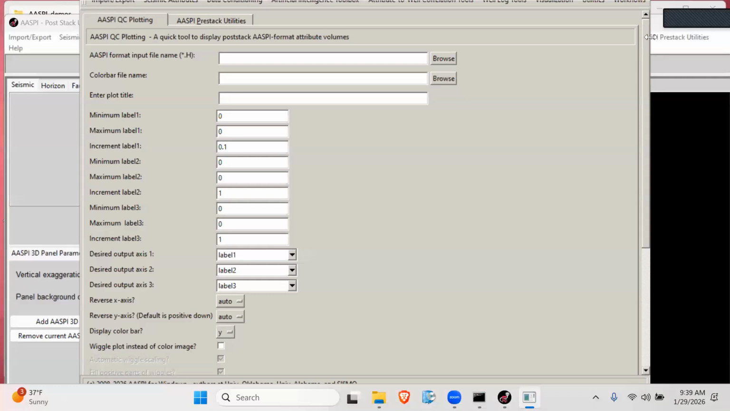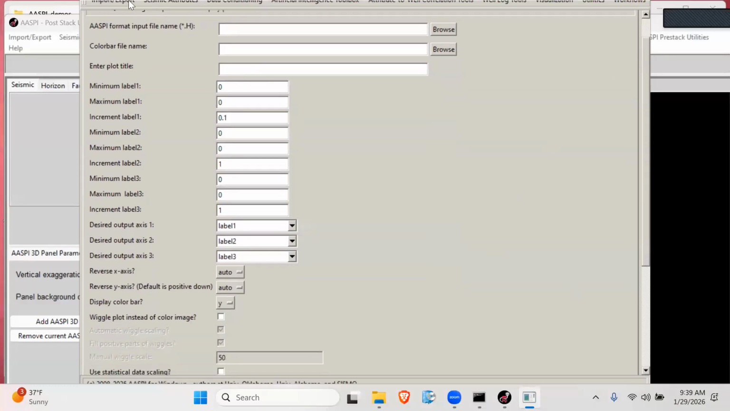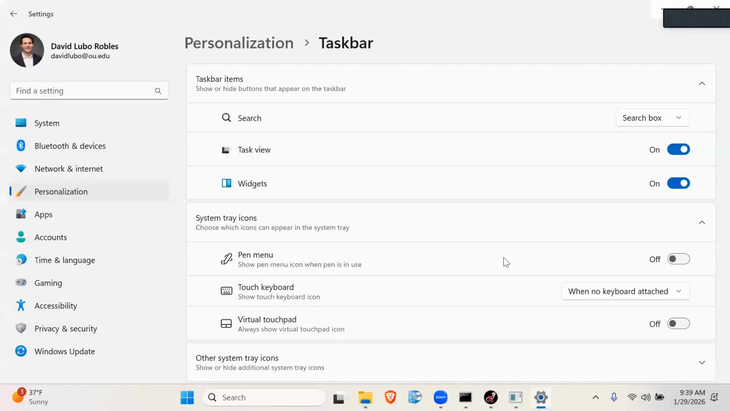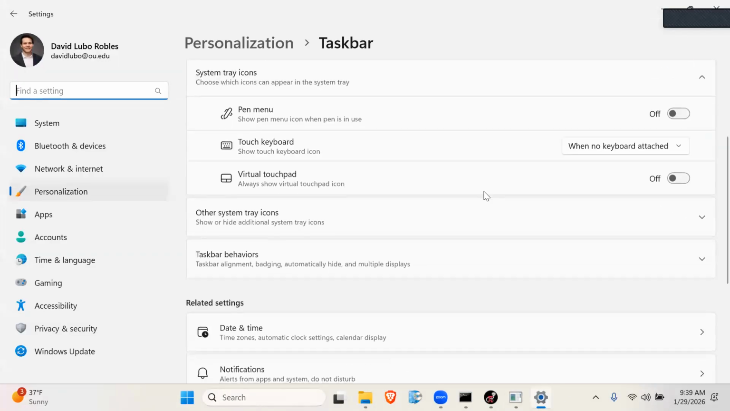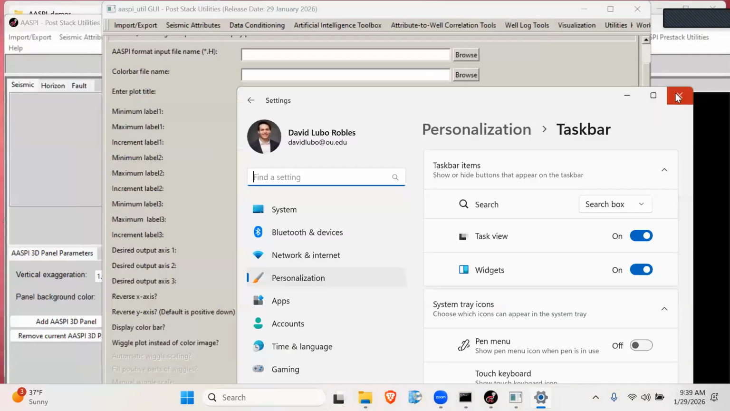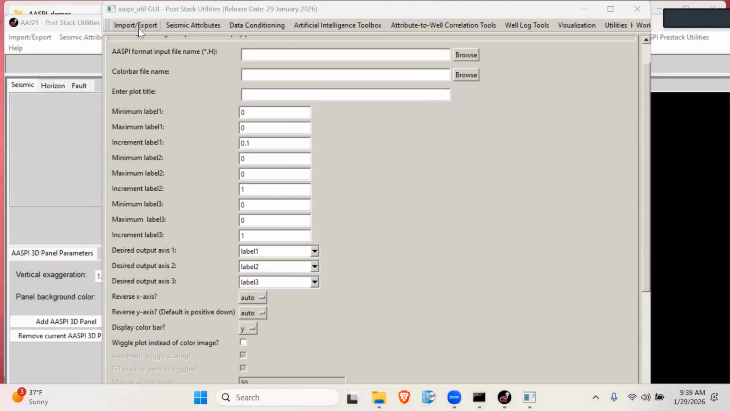It's kind of difficult for me because it's 150%. So let me just hide this. There you are. Okay, so you see now that everything is the same.